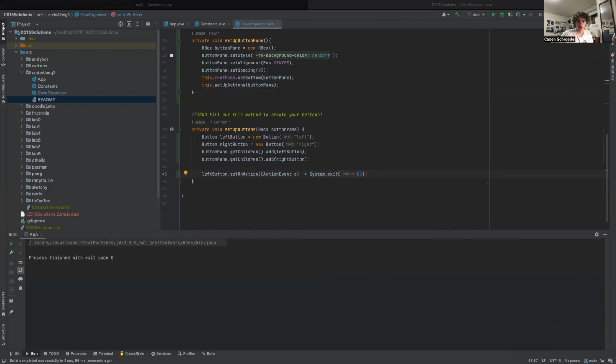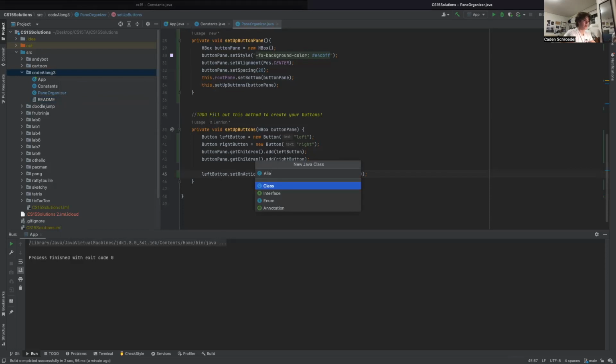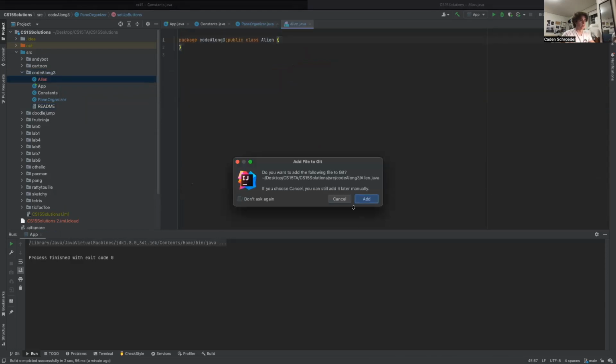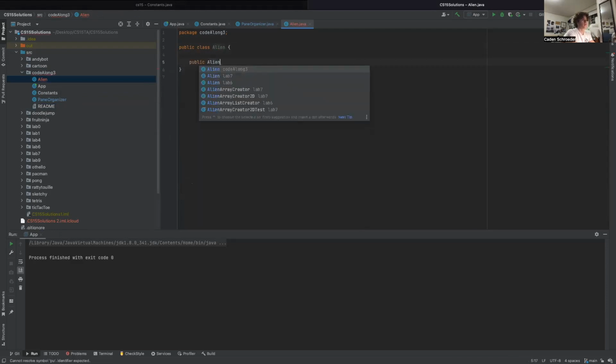But first, let's make our alien. So we're going to go to 213, new Java class, call it Alien. I'm not going to add it to the Git. And now we can make our alien constructor.